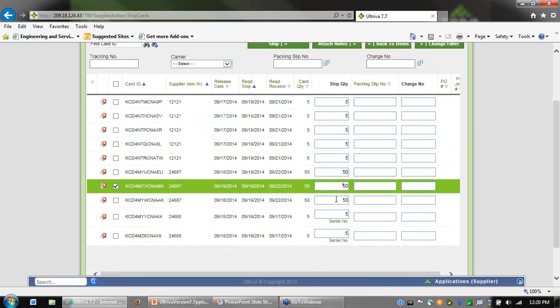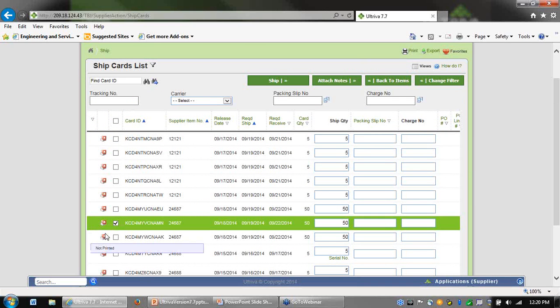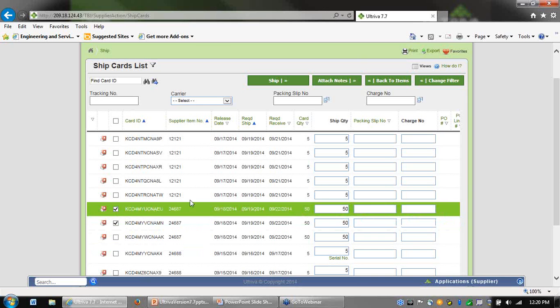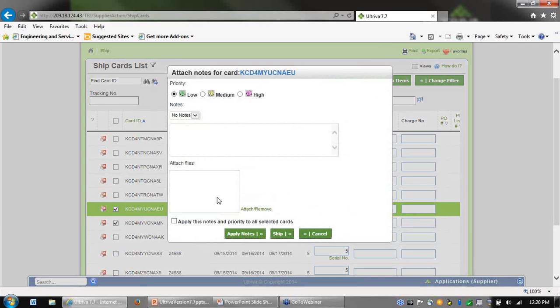and select that part number, and then if you have multiple parts having the same certification, you can select both of them, and then click on attach notes, attach it.